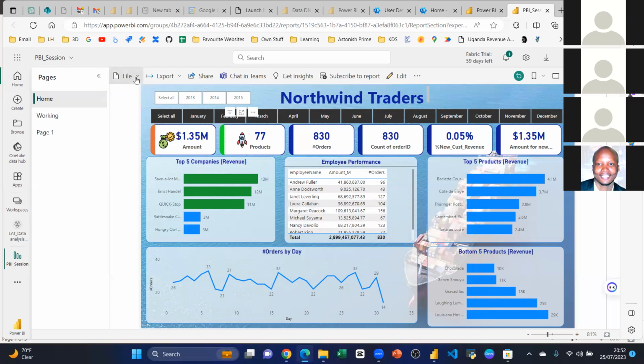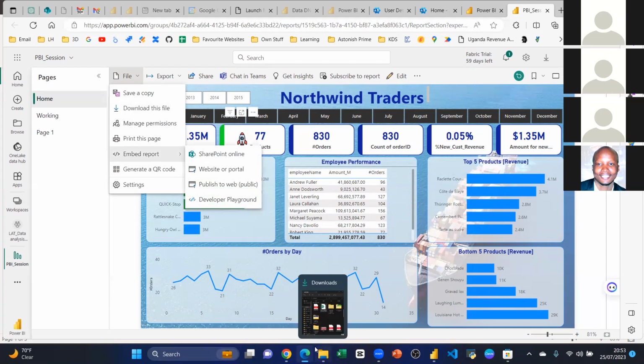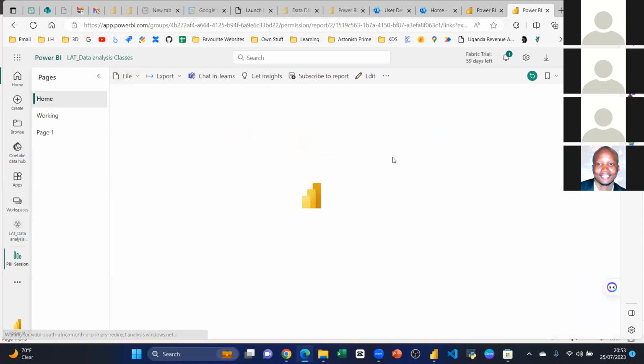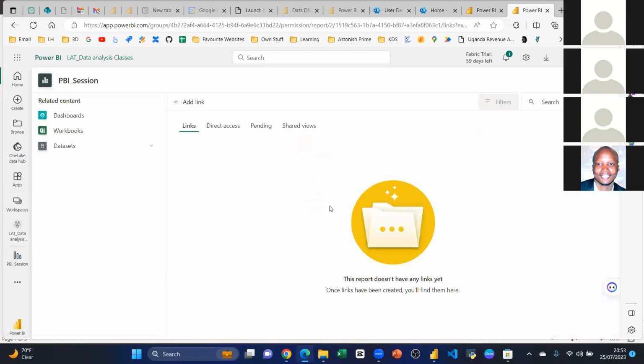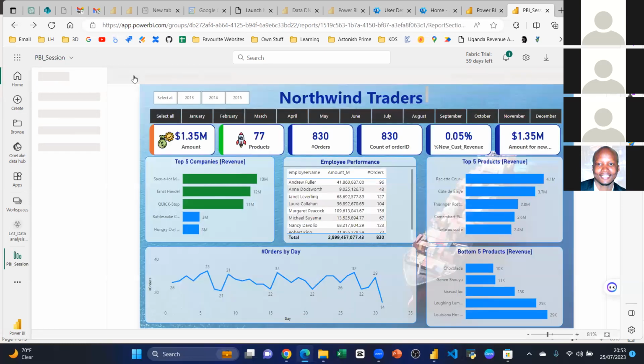You'll come here to file. If you want to download a file to use, like I want to download this file to use it in Power BI, you can download it from here. Then if you want to manage access, you can come here, manage access, and add more people, like the people who are under your company. So, let's go to another thing.